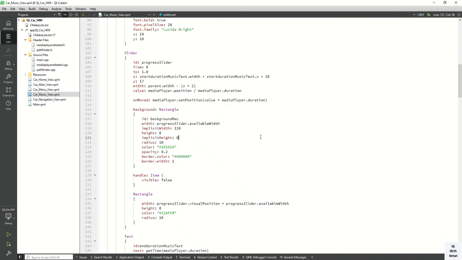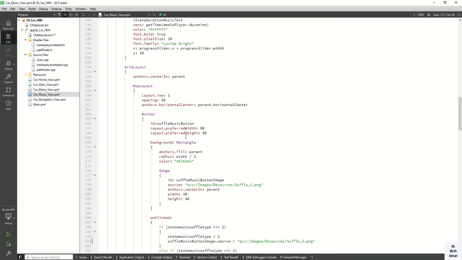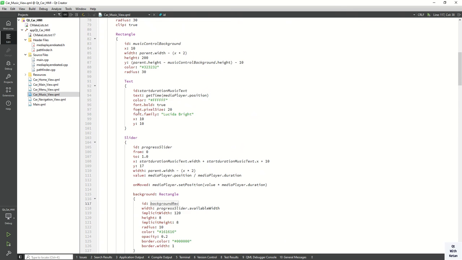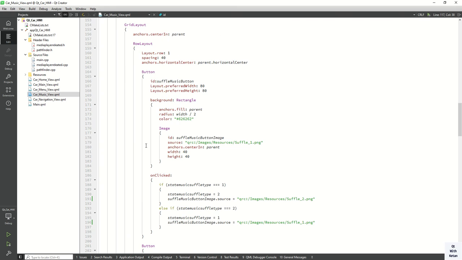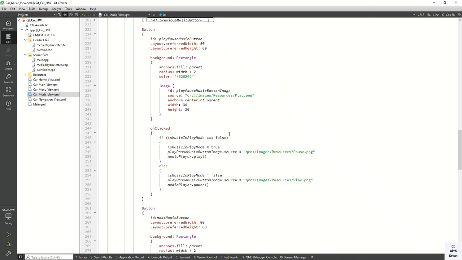and get the value as a duration. Now this is a text, and I create one grid layout to add all these buttons and layouts in the specific layout. Now this is the first button, shuffle music, previous music, play and pause button. On click event I change the icon.